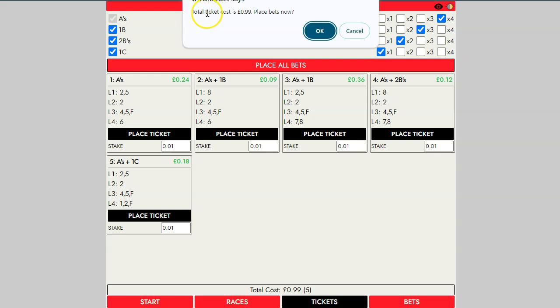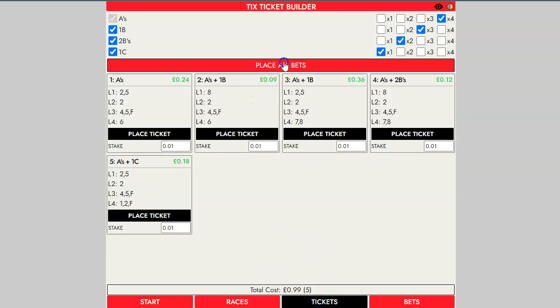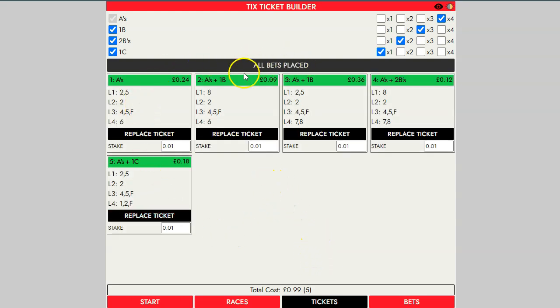And I get a warning come up. It says total ticket cost is 99p. Place bets now. Okay. Now, if your total ticket cost is greater than the budget you suggested here, then it won't allow you to place the bets. So if you're having a problem there, you have to check your budget here. Also, if the total ticket cost is greater than your account balance, it also won't let you place the bets. So those are things to be aware of. Anyway, let's place those bets. And you can see all bets are placed and those bets have gone into the pool now.